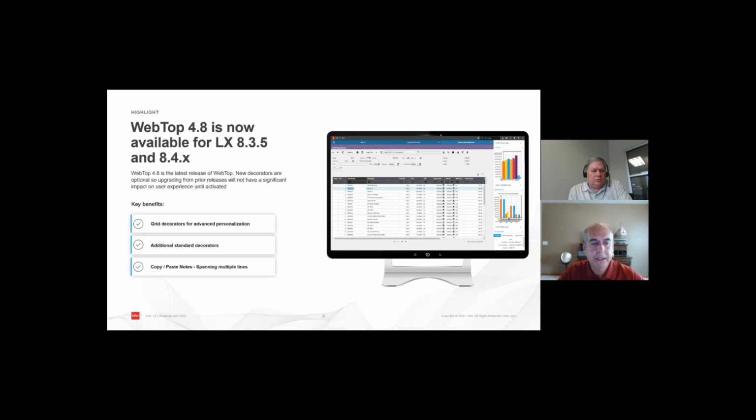So in this release, the big thing we did here is adding what we call a grid decorator. I'm going to spend quite a bit of time on that. There are other decorators that we've delivered with this as well. I'm not going to spend a lot of time on those. And then there are some copy and paste features.